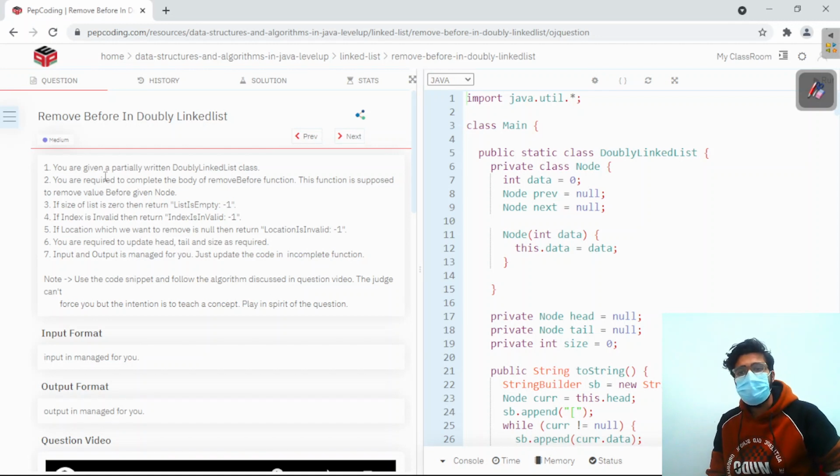You are given a partially written doubly linked list class. You are required to complete the body of the remove before function. So we have to complete what? The remove before function. First thing is, if the size of the list is 0, we have to return list is empty. If the index is invalid, then we have to return index is invalid. If the location which we want to remove is null, then return location is invalid.